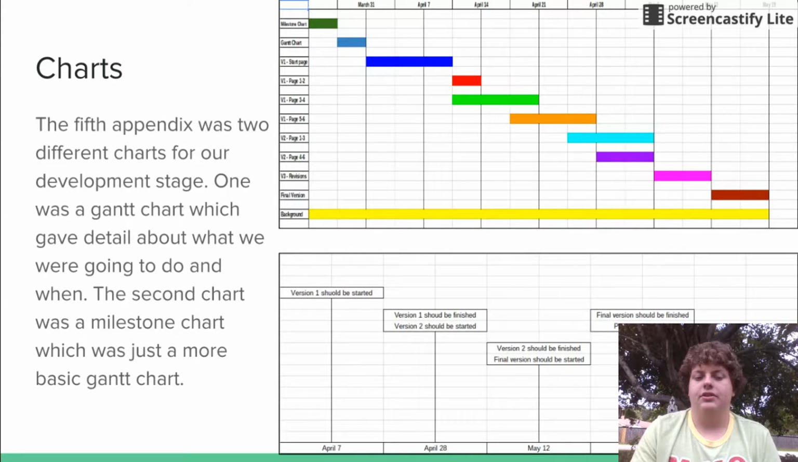The second chart was a milestone chart, which was basically just a more basic, less detailed version of the Gantt chart, and I did mine, I think, by weeks at a time instead of doing it like my Gantt chart.